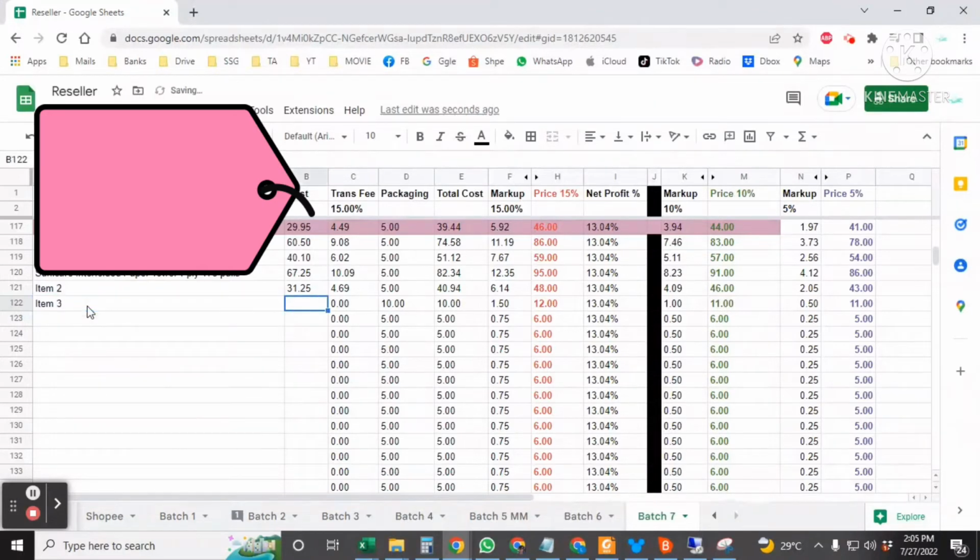Item 3. So let's say 1,001. So 150.15 transaction fee. Let's say 10 pesos yung ating packaging since mas malaki. So total cost is 1,161.15. So markup natin is 174.17. So yun ang ating kita. So selling price is 1,336. 13.04% pa rin ng ating net profit.